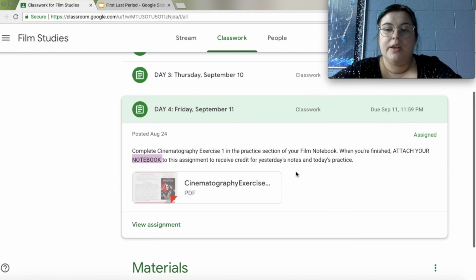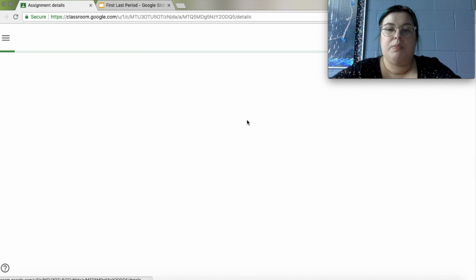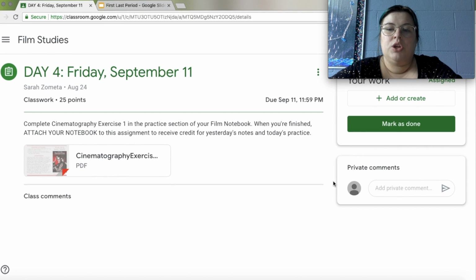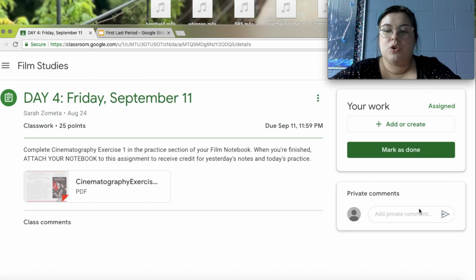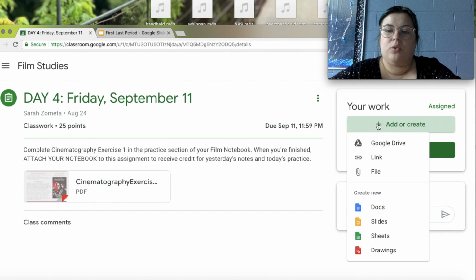That part of your assignment for Friday is that you have to attach your film notebook to this assignment. So let's review how we attach things properly. If you click View Assignment, you'll notice that right over here it says Assigned, it says Add or Create, Mark as Done. So what you would do in order to turn this assignment in is you would click Add or Create, you would click Google Drive.